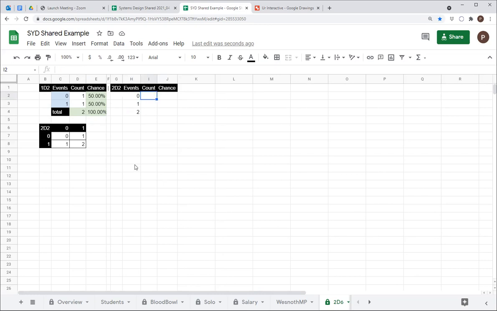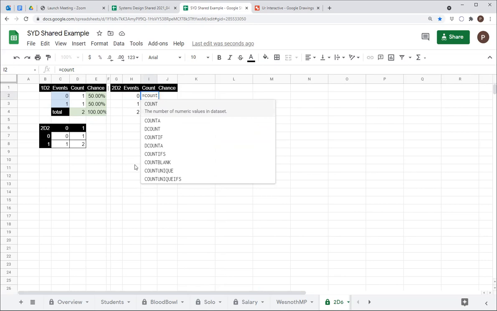Okay, so what function? Count if. Right, and I can just start typing count, and I can look. Count a number of values in a data set. So that just tells me how many total numbers there are. Count A is a number of values. This one is a number of numeric values, right? So this counts how many numbers there are there. Count A counts how many anything is there.